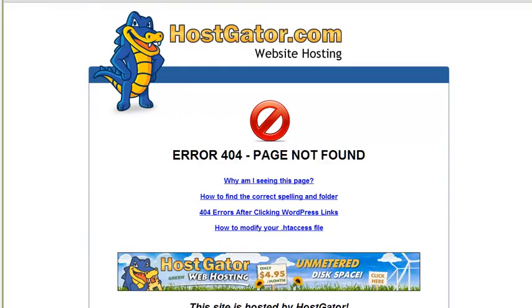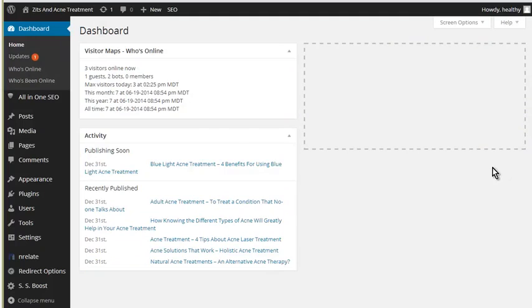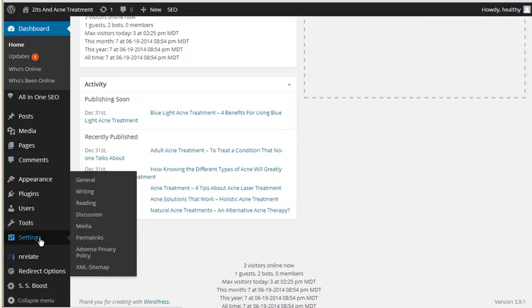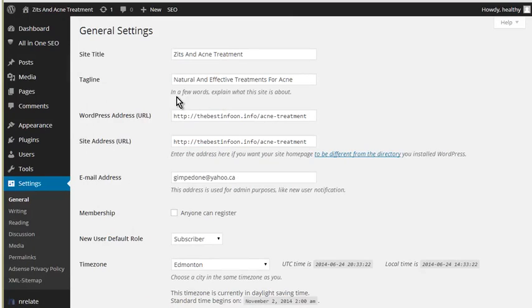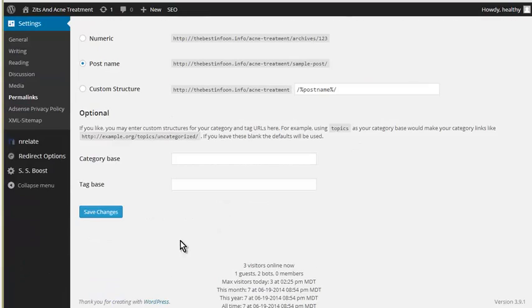So we need to go in and make a couple changes. What you want to do now is sign in. Now what we want to do is go down to settings here, and then go into General. Just make sure that everything is right in here. So this is our domain name that we put in. Just make sure that everything here is correct, and that all looks good. Now what we want to do is go down to permalinks, and then click Save Changes.